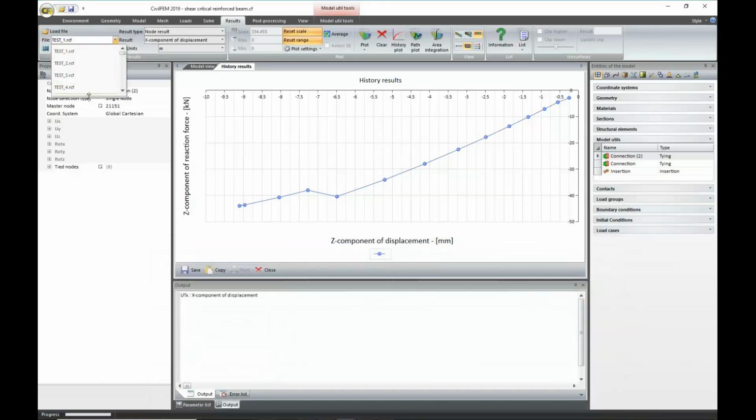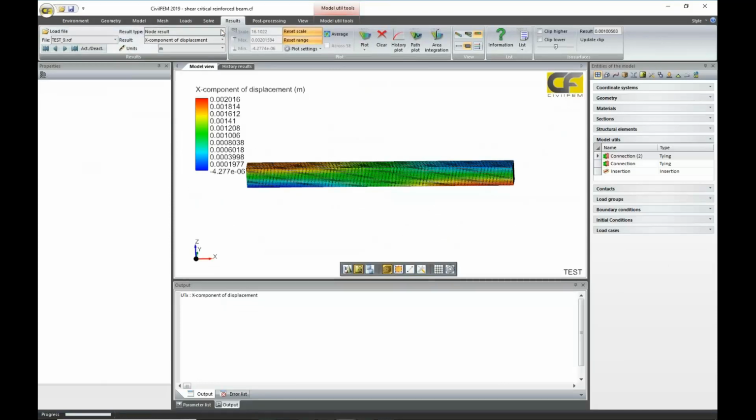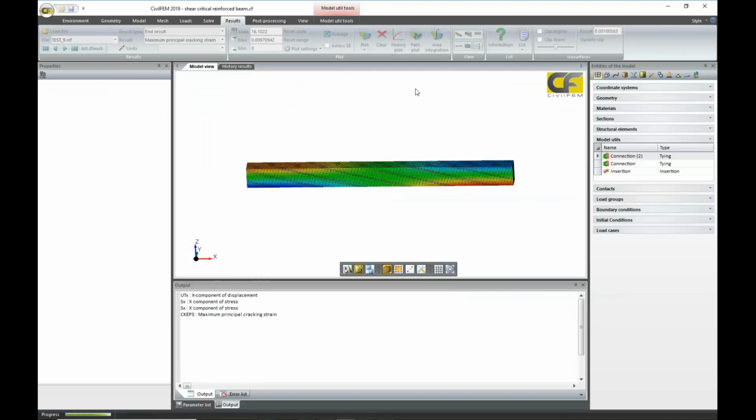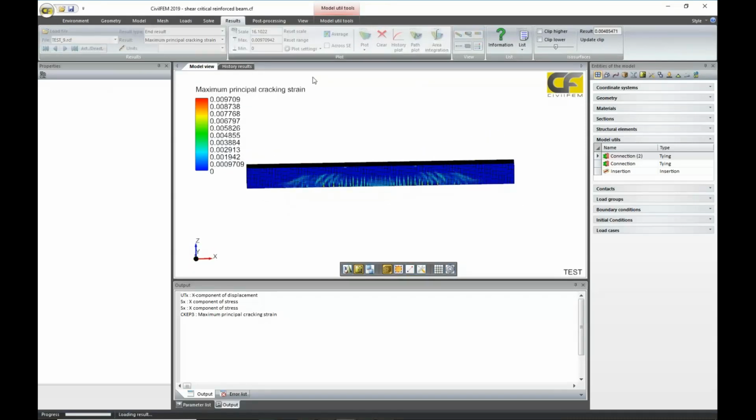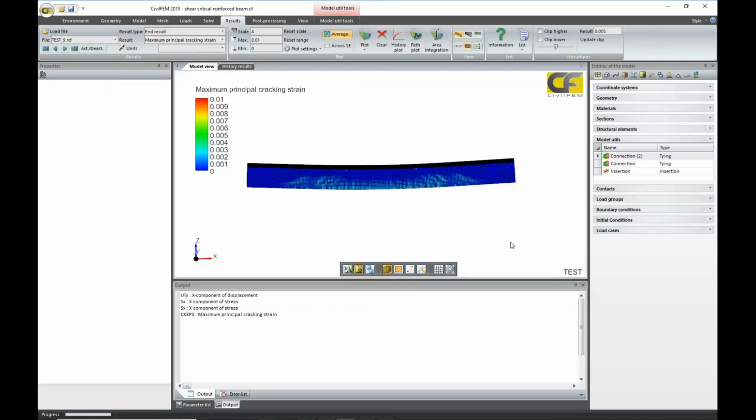So I can go to the last one. This one, as an example, is still in this linear behavior, more or less linear, and I'm going to plot crackings. I can plot cracks in X direction, Y direction, or maximum and minimum. Well, I can see here, these are my cracks. And well, I'm going to just fix the range to appreciate all the cracks.